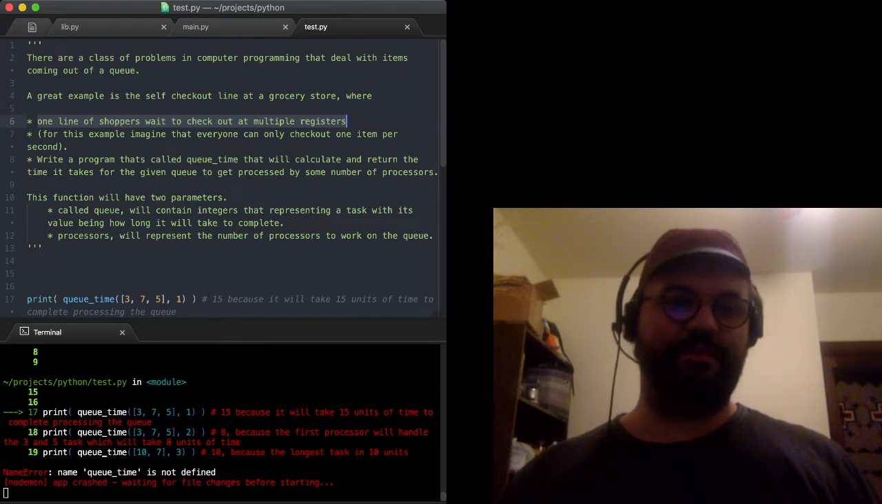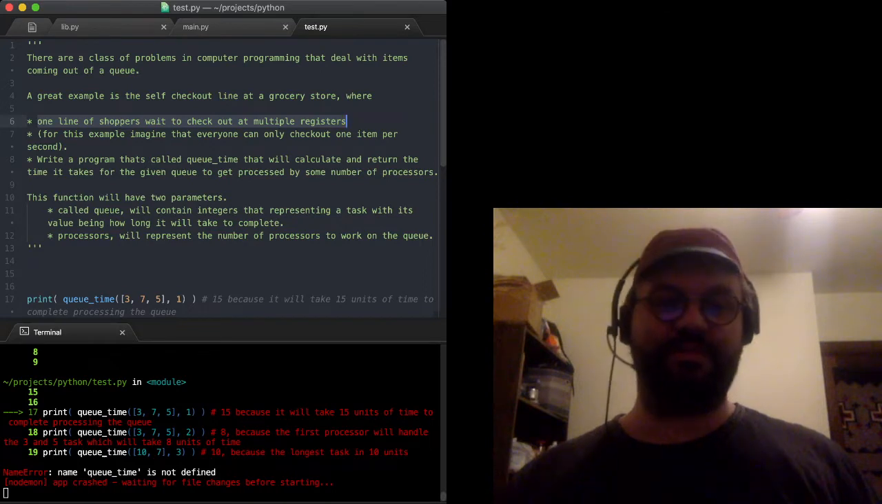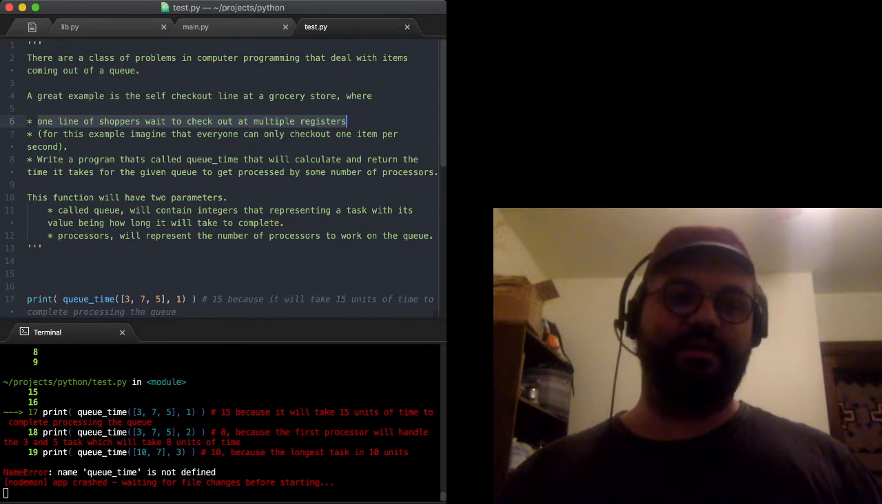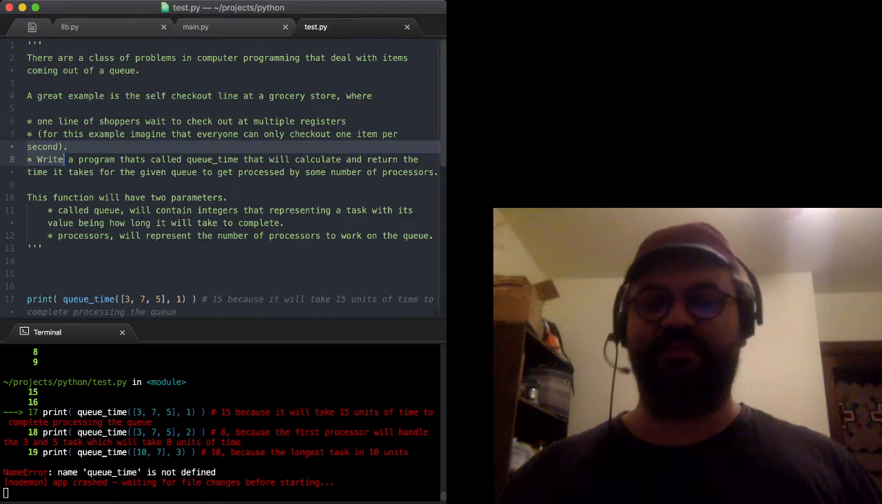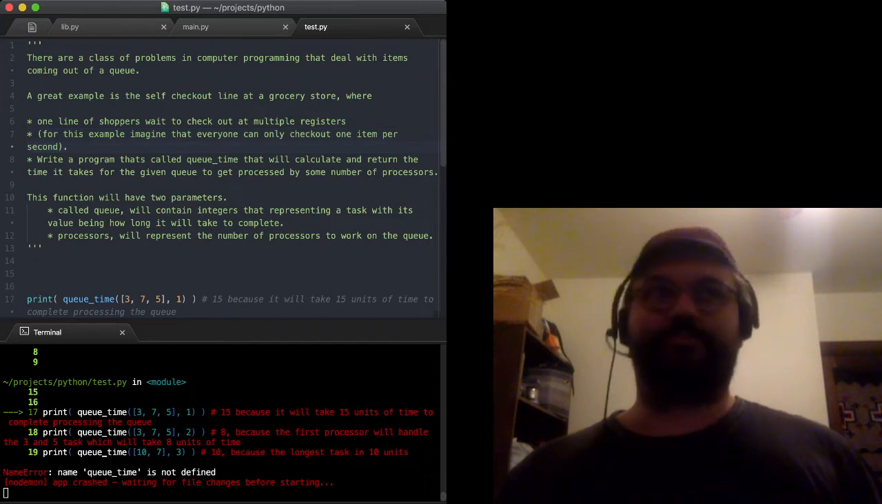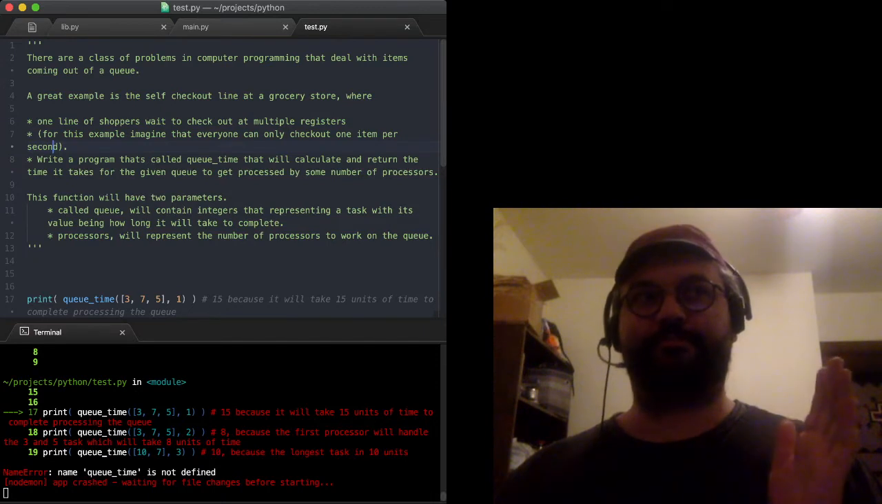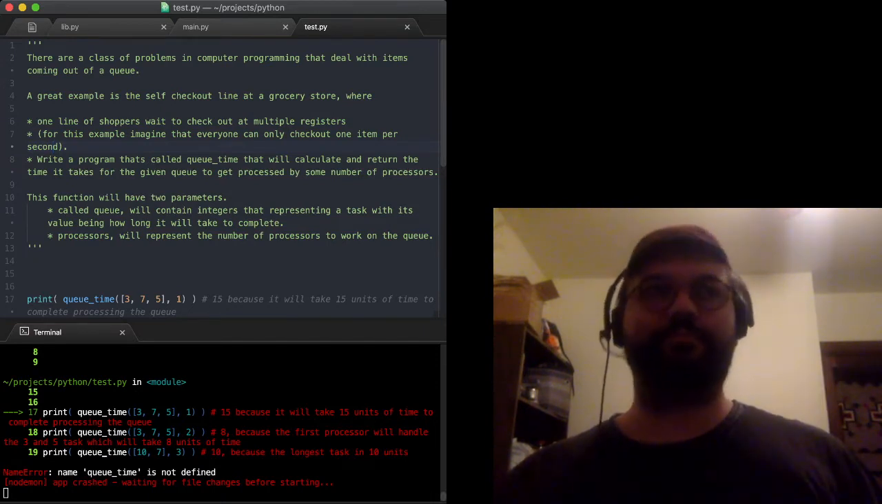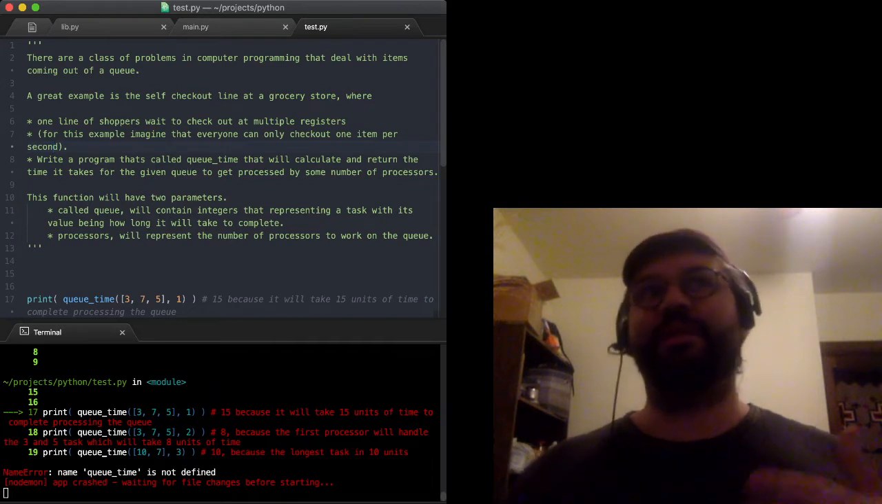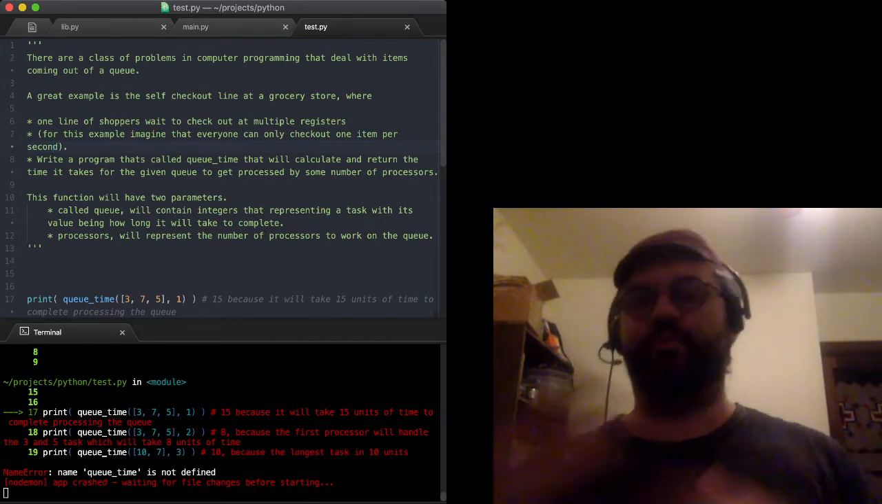For this example, imagine that everyone can only check out one item per second. And a second is any arbitrary amount of time. We're just saying a second for the sake of argument, for having a point of reference. But this could be one item every n seconds, or every 10 seconds, or every minute. We're going to assume that everybody takes the same amount of time to check out one item.